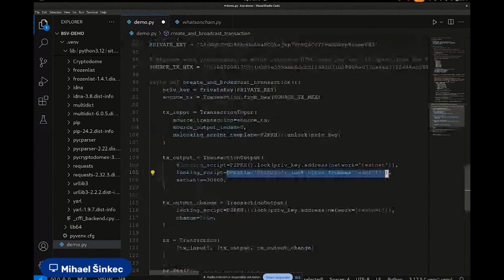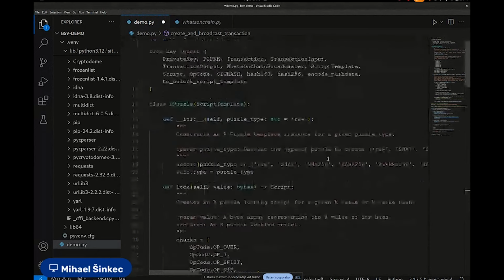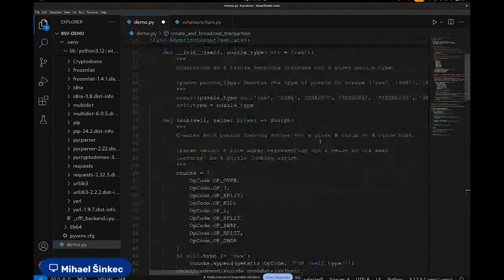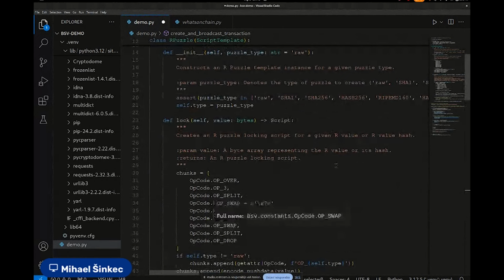So this is basically the R value, right? So instead of just putting in the R value as it is, if you choose a puzzle type in here and put hash 256, it will hash this value before and put in the hash value. Okay. Yeah.